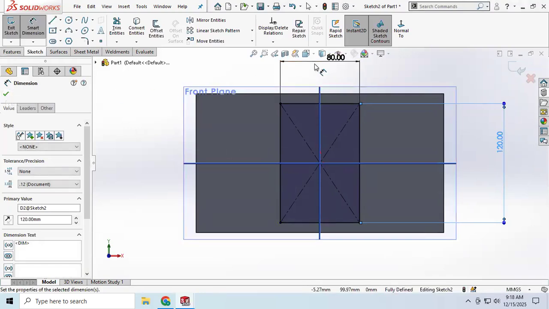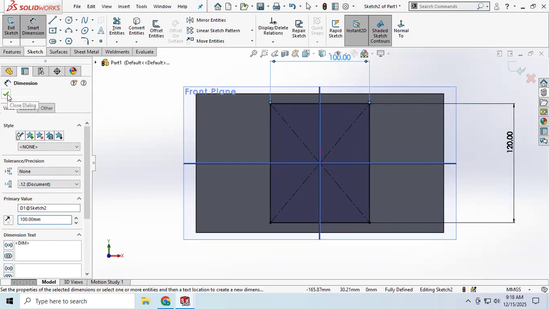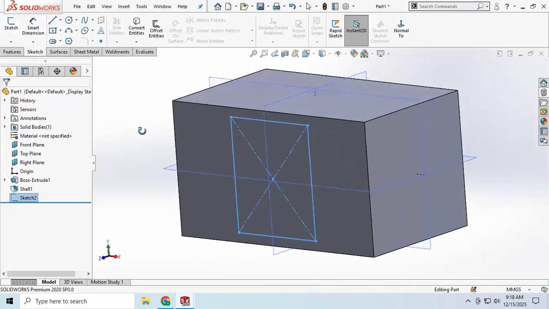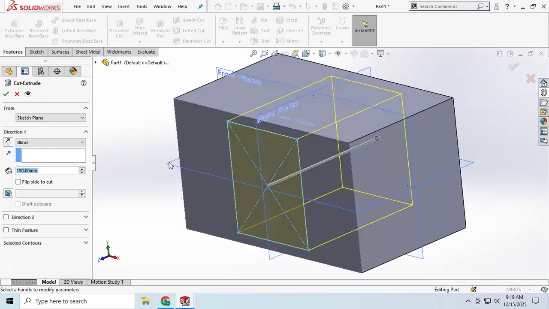And I just increase this size by 100. Okay, that's good. After that, this will be done, and this is my sketch. Come to this portion, go to feature, cut axis. I just write there only 10 mm.